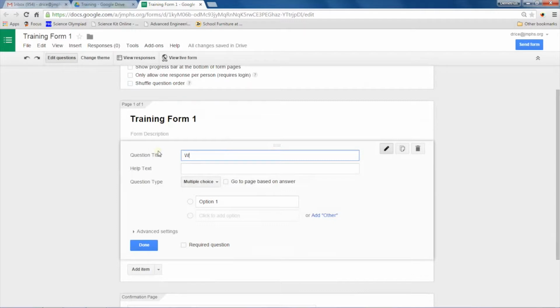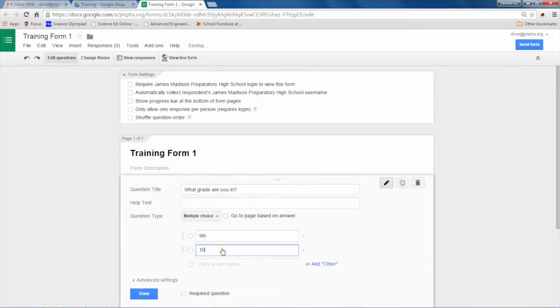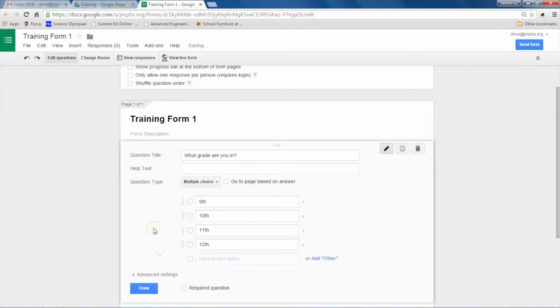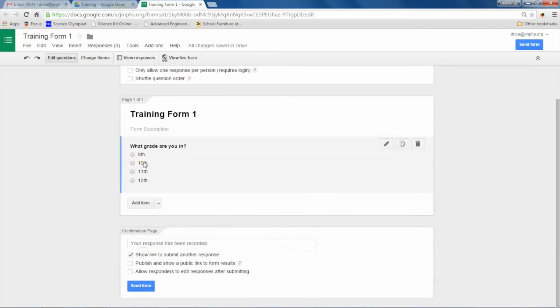So what grade are you in? And I can do 9. Let's say this is probably more like a survey. I typed in the question title, and then I added my choices, and I can click done. It's just as simple as that.